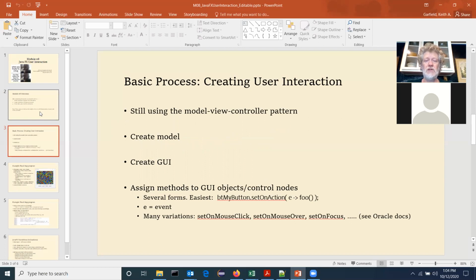All right, so still using the model view controller pattern, the goal again: you create your model, you create your GUI, and then you create the controller by assigning methods to GUI objects. And those methods are basically going to request that changes be made to the model. We're also still using the JavaFX creation of the GUI. So remember, you have a stage. The stage contains a scene. The scene contains a pane. The pane contains nodes. Those can be text fields. Those can be buttons. Those can be graphical objects. And you can tie or attach methods to every one of those nodes inside the pane.